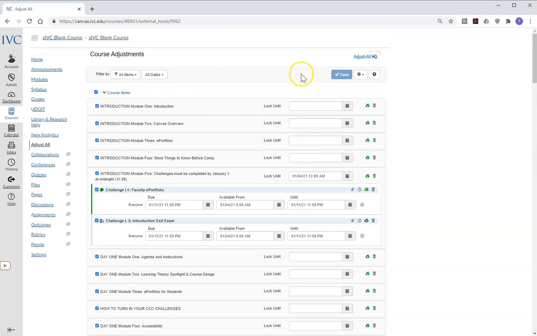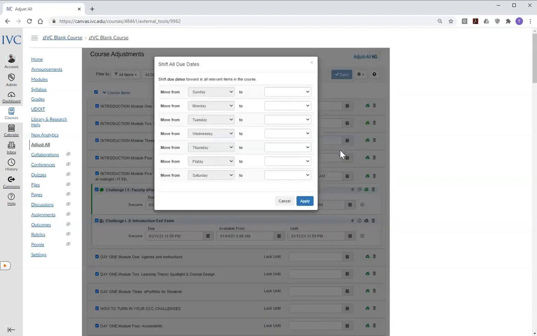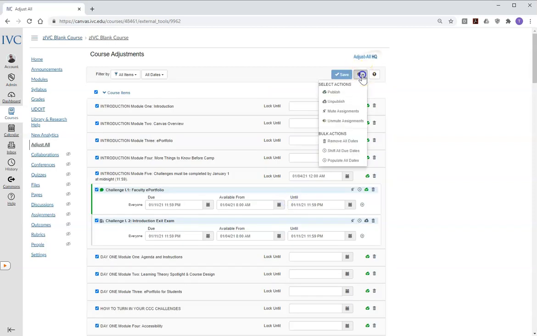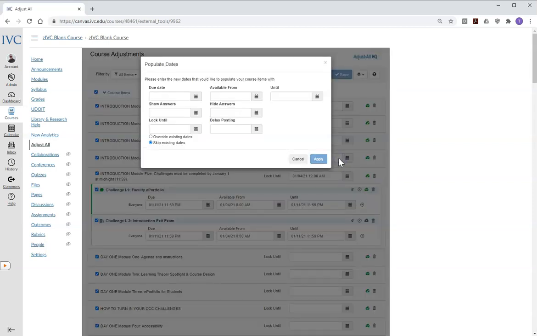All right. So for instance, I may want to look at this and remove all dates, shift all due dates, populate all dates. Okay. So I can shift all due dates, and this is Monday to Wednesday, that type of thing. I can also populate all dates, enter the due dates you'd like to populate your course. So this could be all of it. Your whole course could be done at one time. You can overwrite existing dates if you want.